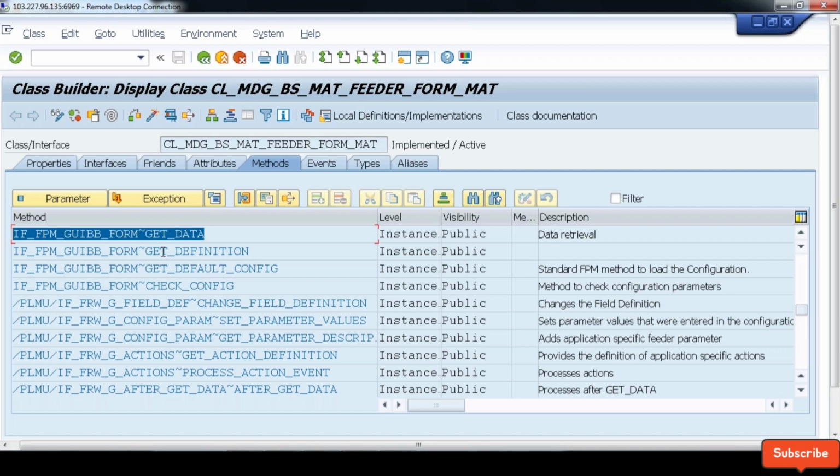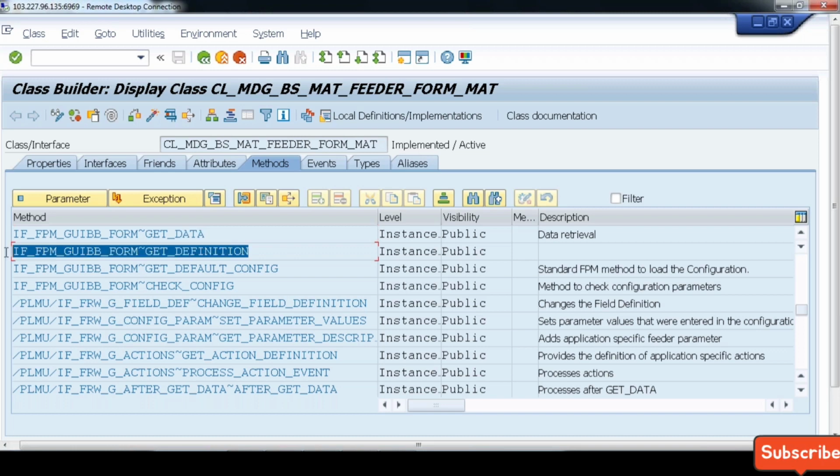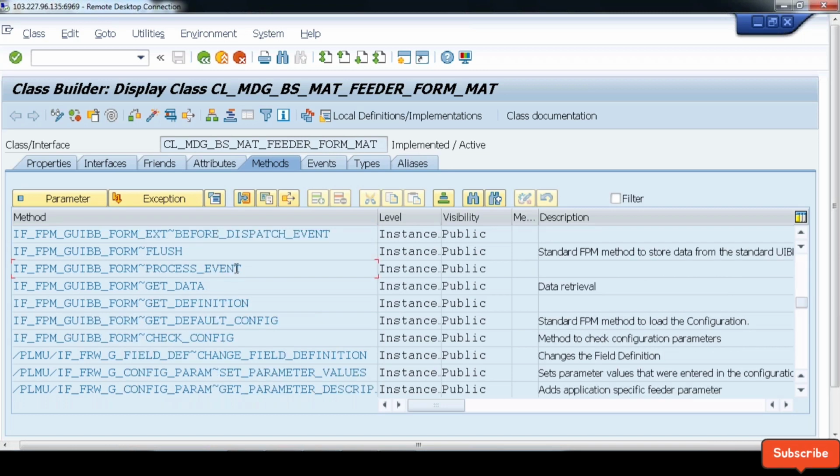Extracting the data from where? From the system, or rather from the change request. Then get definition. Basically, if I want any descriptions or messages, we can get them from here. Then process event. Let's say I want to apply some event activities, or any particular specific conditions, then I can apply them here.